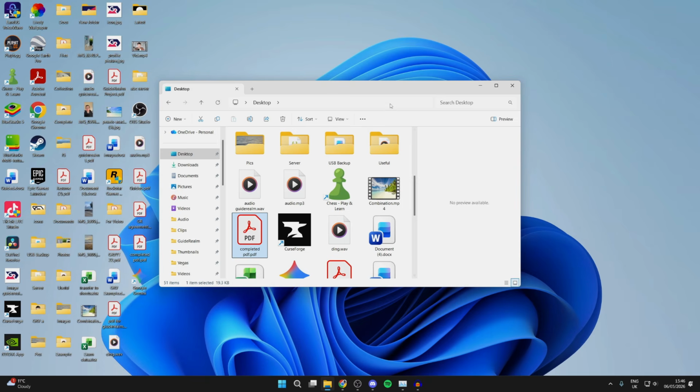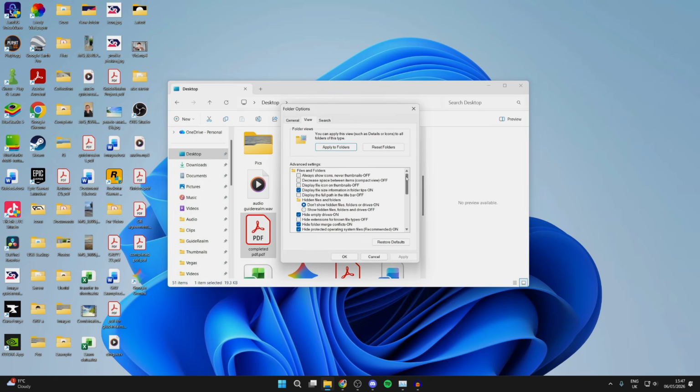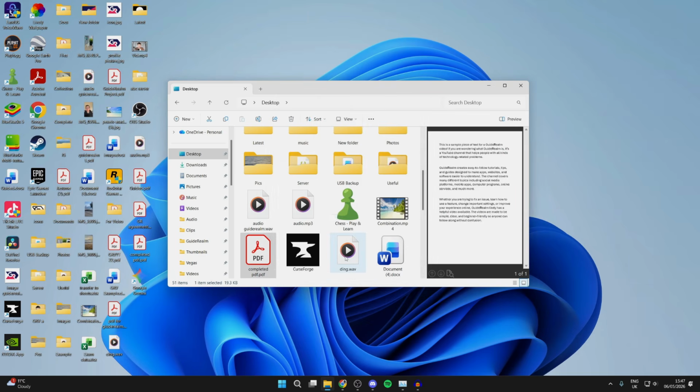So what you need to do is come to the top of File Explorer and find the three dots to the right here. Now you want to find Options, press View. There are quite a few different options here, but pay close attention as we find what we're looking for. So scroll down and what you want to find is Show Preview Pane Handlers in Preview Pane. That needs to be selected to the right. And then you can press Apply in the bottom right and press OK.